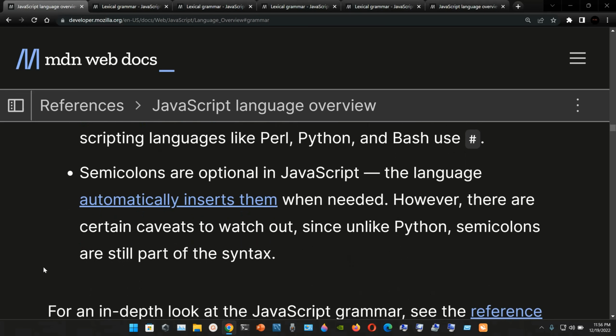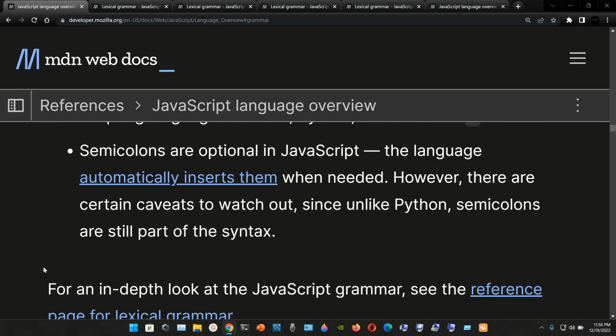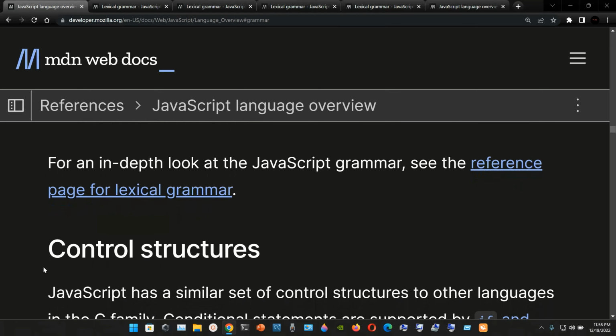Semicolons are optional in JavaScript. The language automatically inserts them when needed. However, there are certain caveats to watch out for, since unlike Python, semicolons are still part of the syntax. For an in-depth look at the JavaScript grammar, see the reference page for the lexical grammar, so you can go to this link.